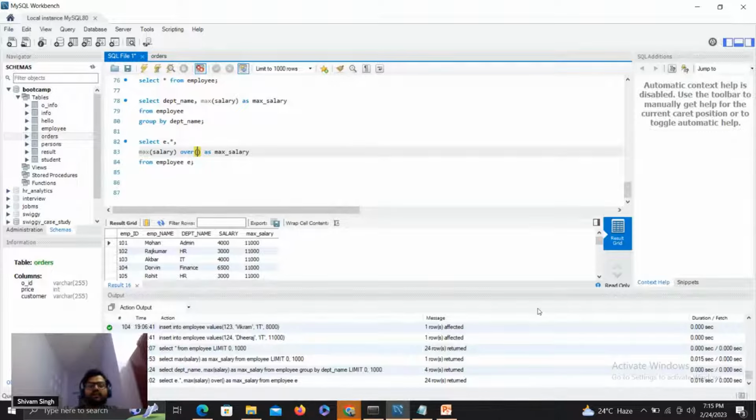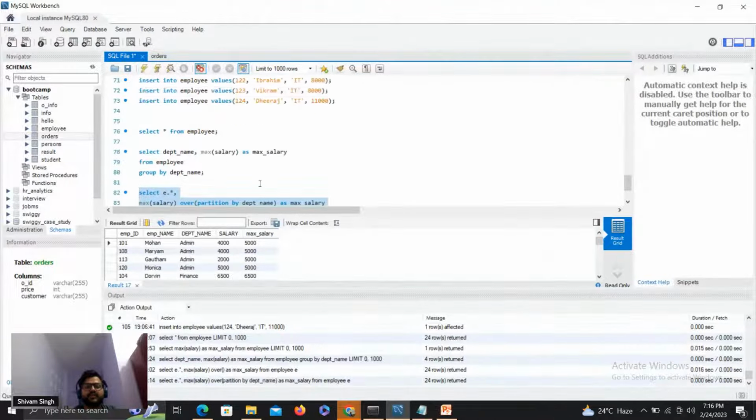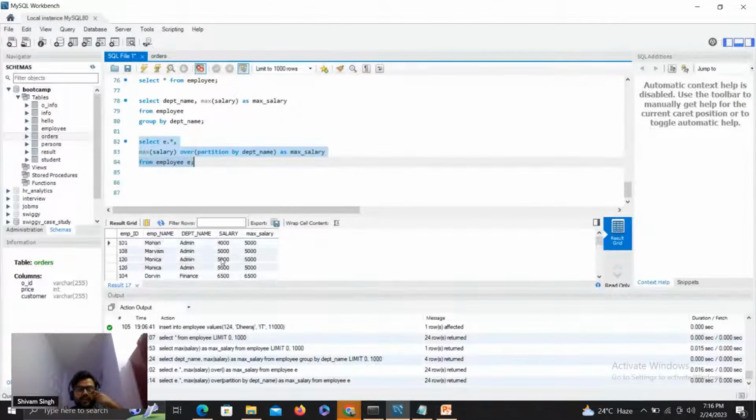For that I can write over here partition. So I can write partition by, and then the name of the column through which I want to make this partition. So partition by department name. That's it. Now let's run this, and now you can see the result. Now guys, first we have an admin department. This is the first window, and in the admin department this is the maximum salary, which is 5,000.